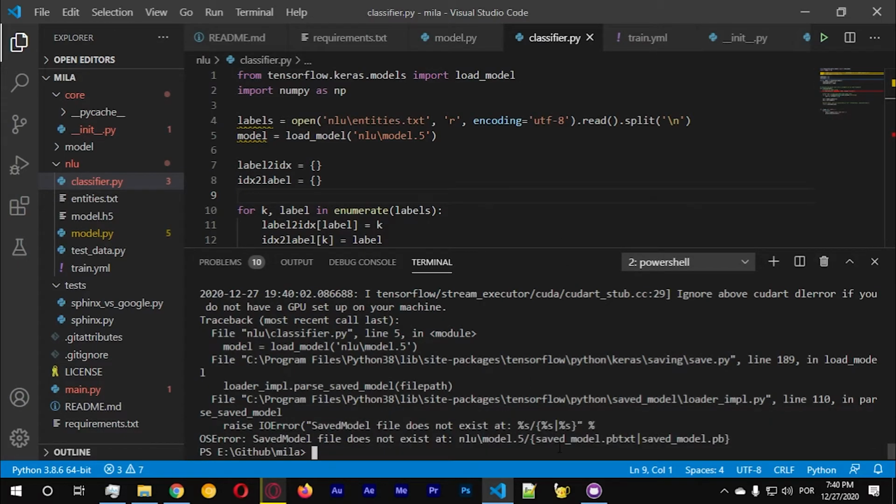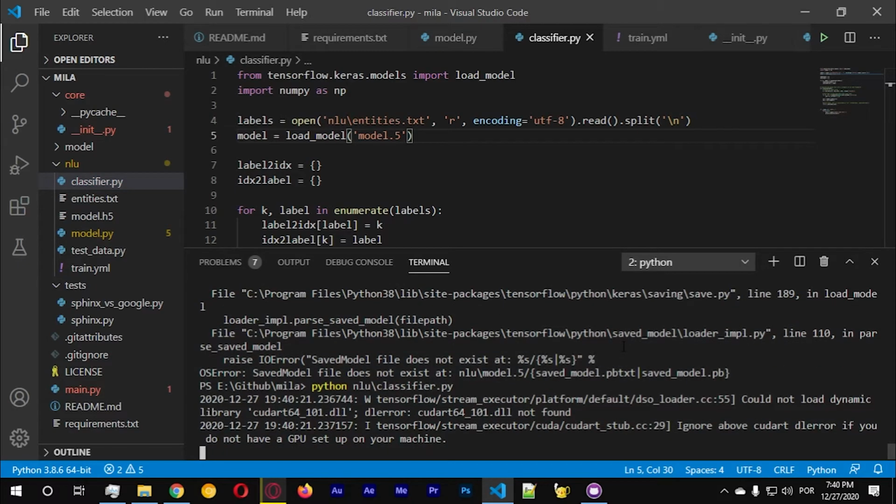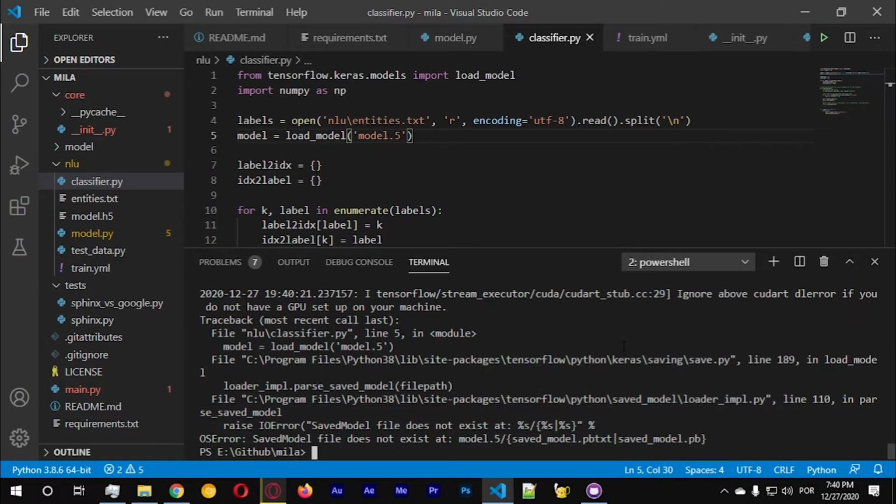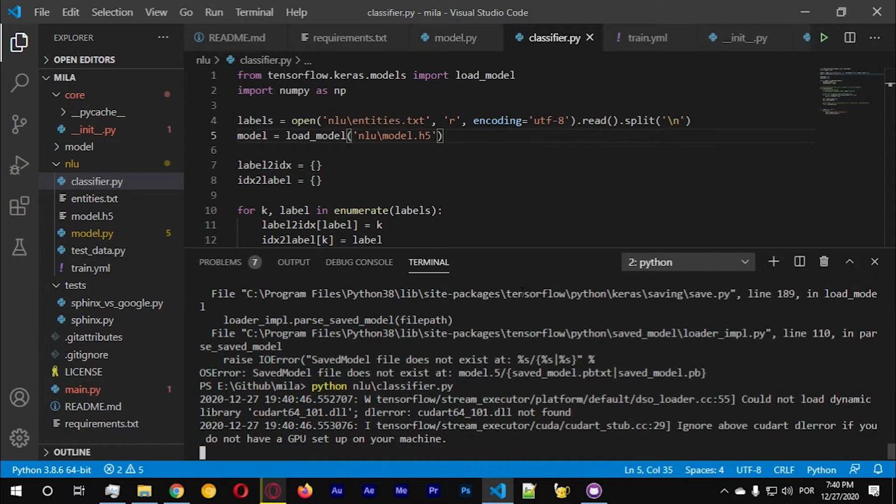File does not exist. Okay, we got a problem here. Save model. Let's try this way. It should work. Interesting. Okay, so basically we are saving the model, and we are not able. Let me just try with new dot slash again. Oh, H5. Okay, H5, not 5, H5. Let's try again.